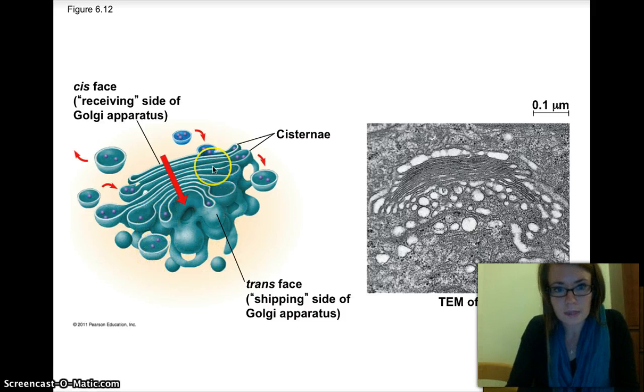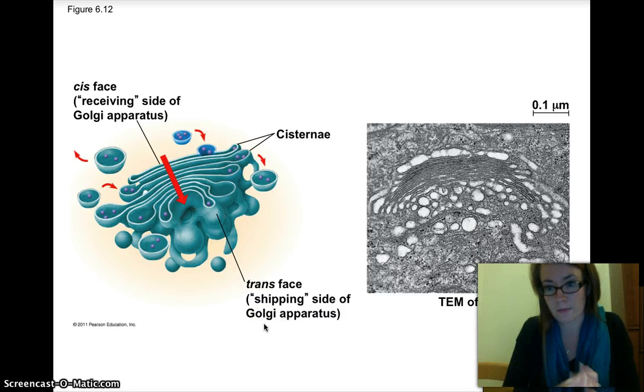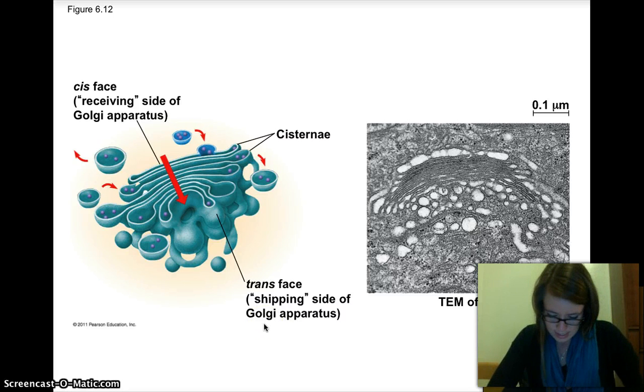Just like here, these came and fused with the Golgi membrane. The transport vesicles that leave from the trans face are going to go and fuse to the plasma membrane and be outside of the cell.